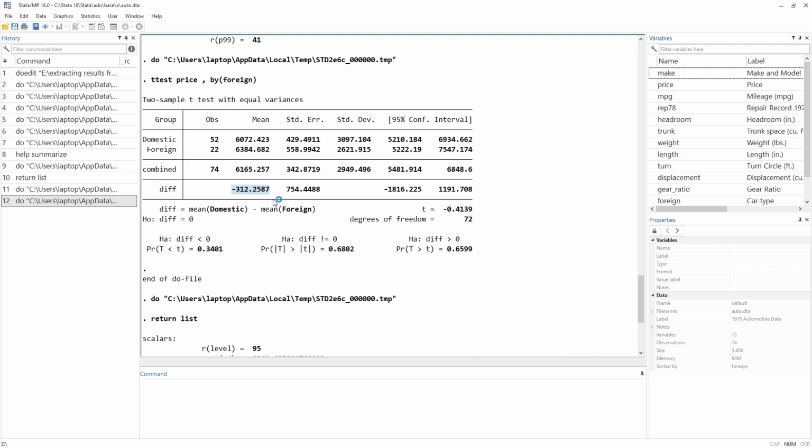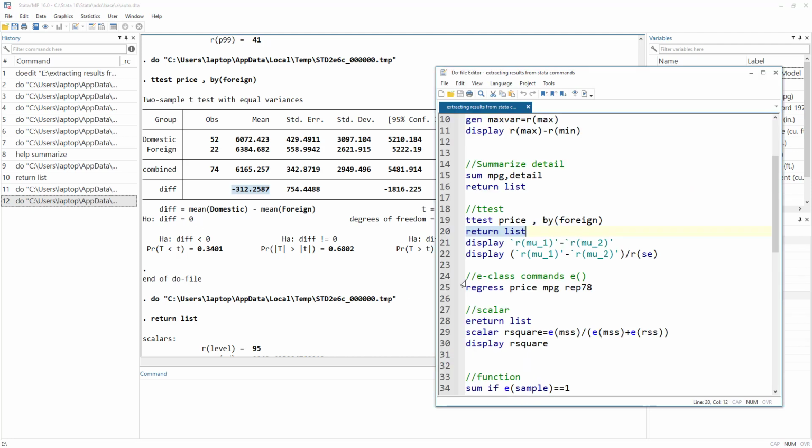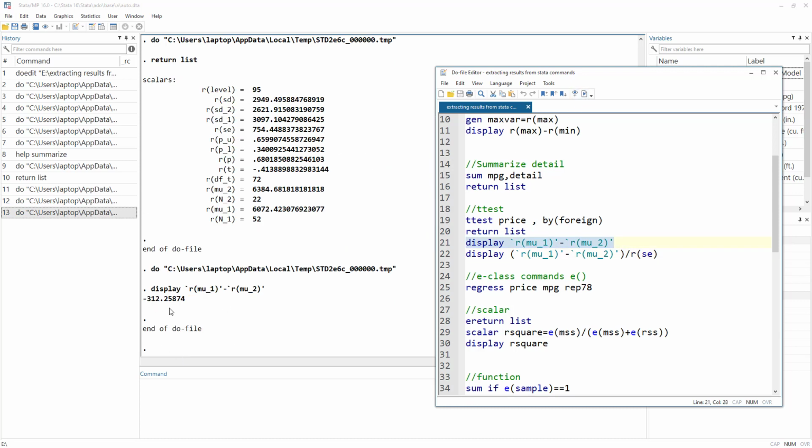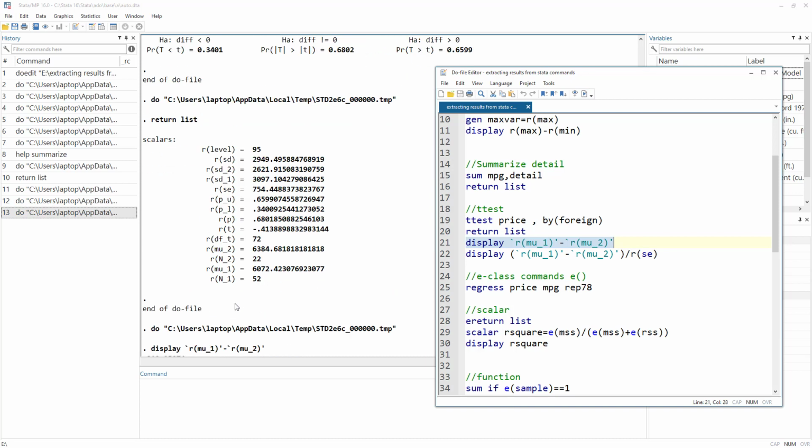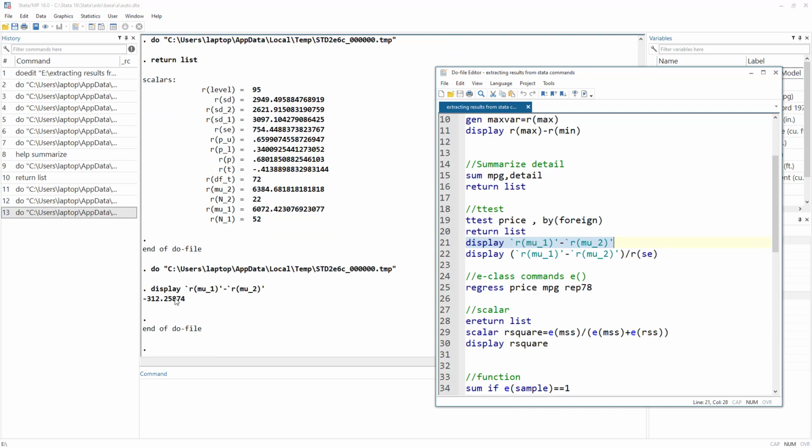So rather, Stata would use a certain formula to calculate this value, and the same procedure we would have to apply if we wanted to retrieve this value, right? So we know that mu1 stores the price of the domestic car, and mu2 stores the price of the foreign car. If we find the difference between them, we can get the value that we are interested in, which is the difference of these two samples.